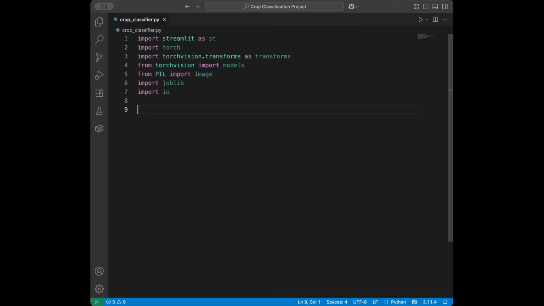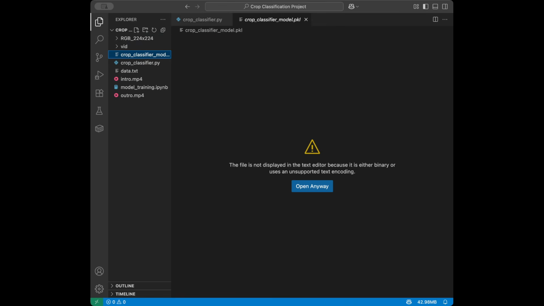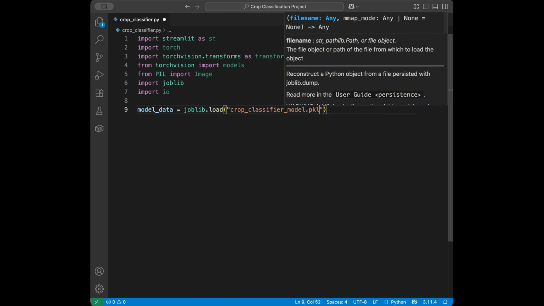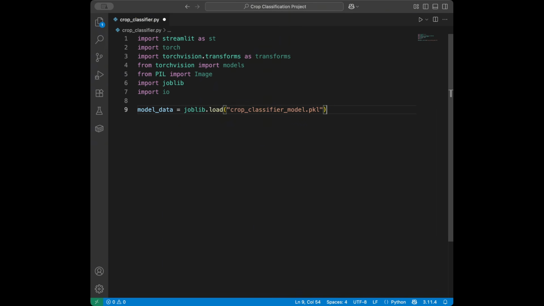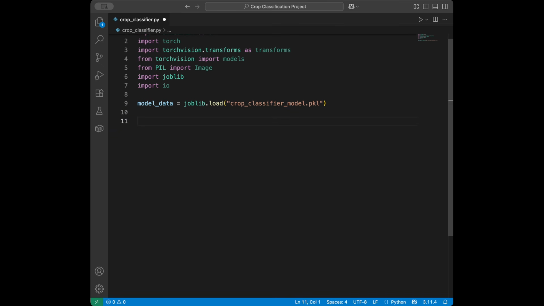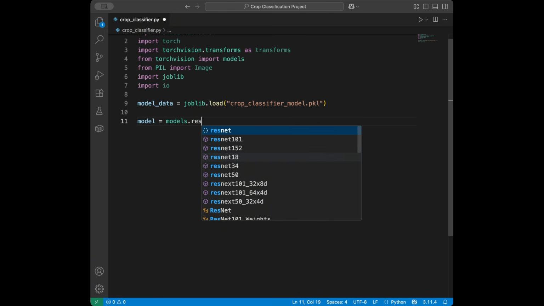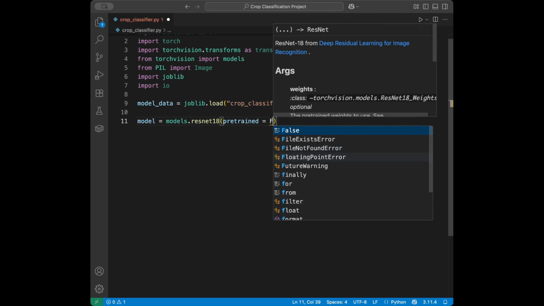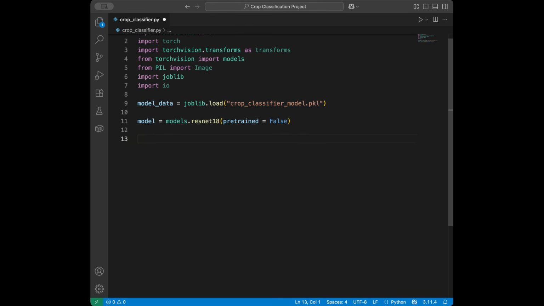Now, in the first place, we are going to load the saved model. It's in here. I'm just going to copy its name, copy relative path. Then I will say model_data is going to be joblib.load, and I will just pass it in here, and we are ready to use this model. Next, we are going to load the ResNet and set the state with our state dictionary. So model is going to be models.resnet18, and pretrained this time is going to be false, since we got all of the weights of the model.